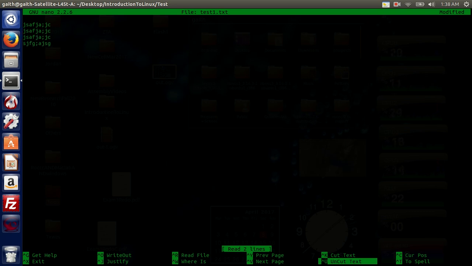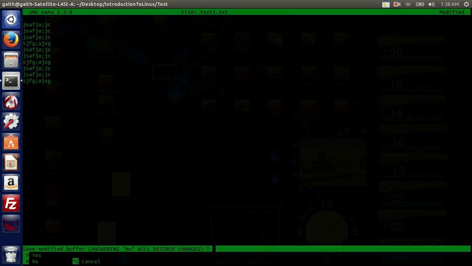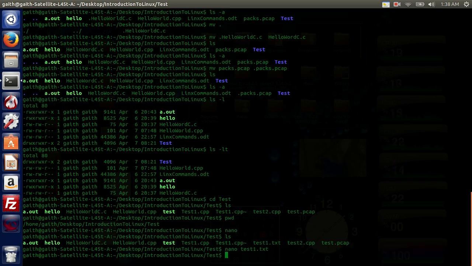We have to be careful when using this. If I want to cut and paste 3 lines, I'll do Control K for the 3 lines: 1, 2, 3. Don't do anything else. Immediately do the Control U. If you do anything else, it will be gone. You lose your cut. Now I'll do Control X. Do you want to save the modified buffer? Yes. It's going to give you the same name, you don't need to change it. If you want another name, you can do it. And now I'm back here.